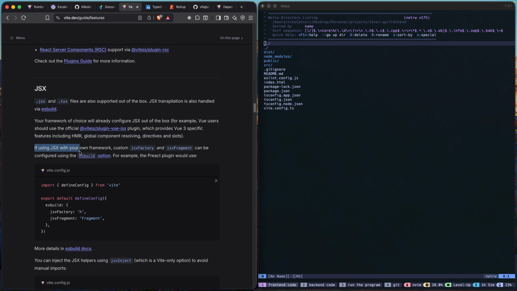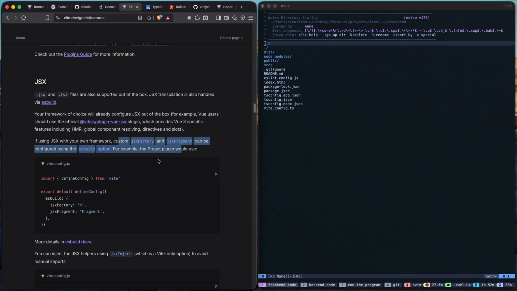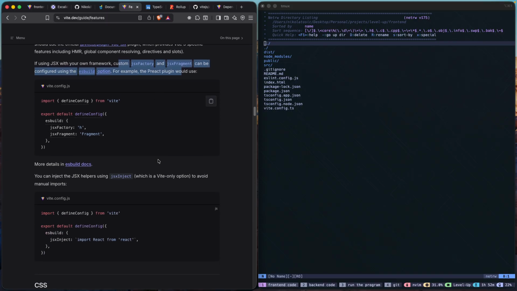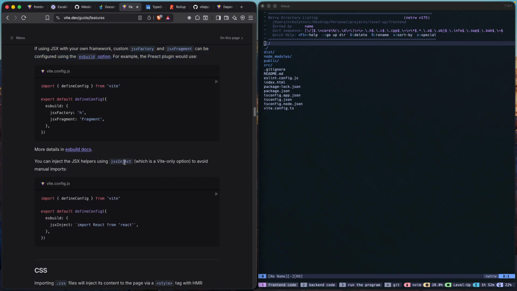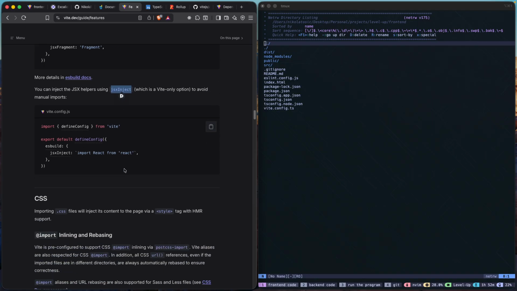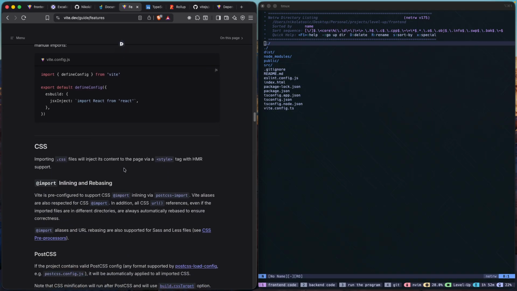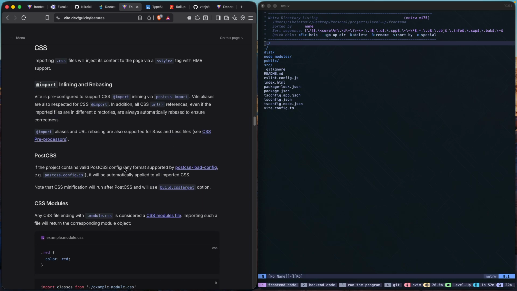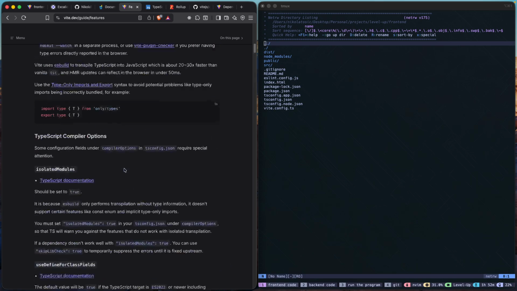If you're using JSX with your own framework, custom jsxFactory and jsxFragment can be configured using the esbuild option. For example, the Preact plugin would use this. Okay. jsxInject. Okay.